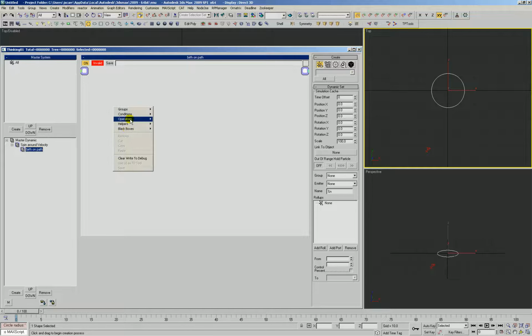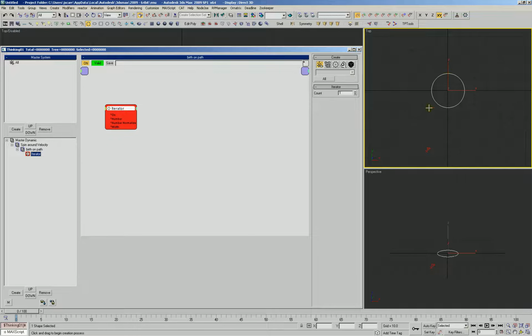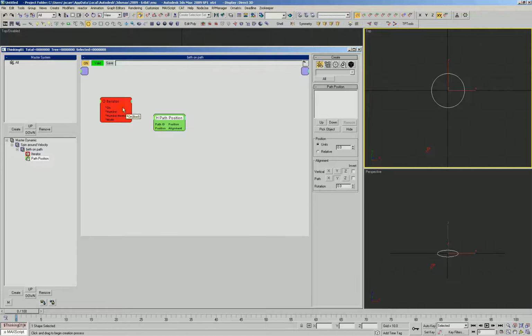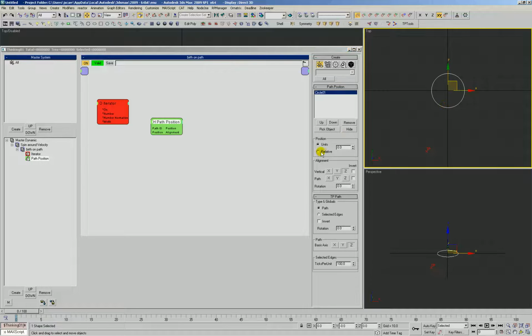We've got a birth. We're going to use an iterator because we want to be able to perform multiple commands on a single sample of time. We're going to go ahead and just set this right now to 10. And what we're going to do is actually sample that path information. So we're going to use a position helper called path position. And we need to pick that object we're going to be using. We're going to set it into relative mode, so it does not use world units, but instead just uses a relative 0 to 1 value.